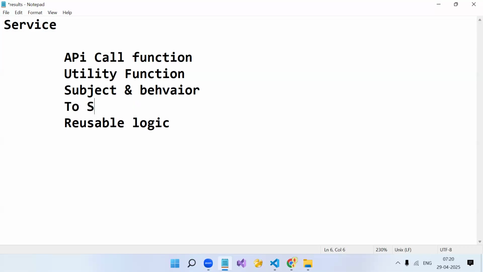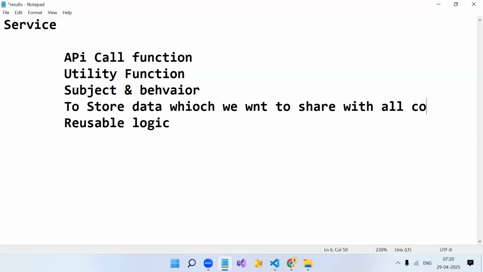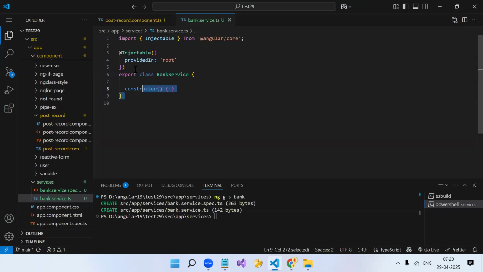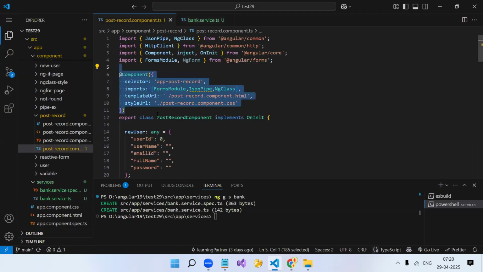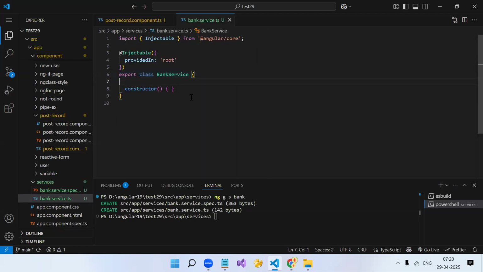to store data which we want to share with all components. That also we can store in the service. Let's say you have some data that you want to share across all the components. That also you can store in the service by creating a normal variable. It's a class, right? See, it's a class. Component was also a class. So if it's a class, we can create a variable over here also.